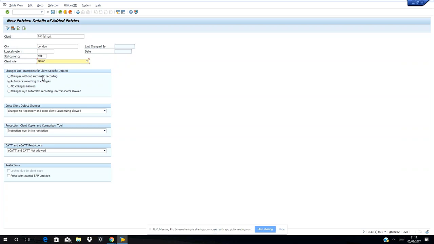Okay. So now suppose the default option. What is the default option? Suppose you are selecting the second radio button. What happened? Automatic recording of any changes. Means you have to log on to the 500 client. If you do anything, that will be recorded, because of this client setting.